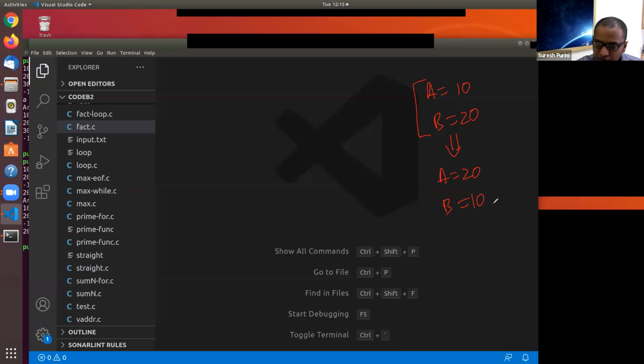So how do we do it? This is what is called a swap function. We want to swap the contents of variables A and B. So how do you do it?